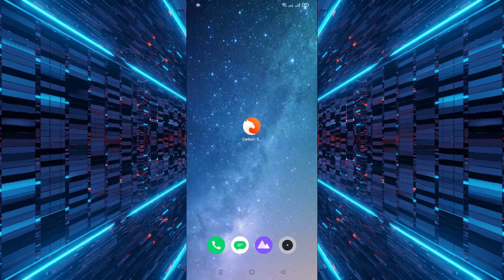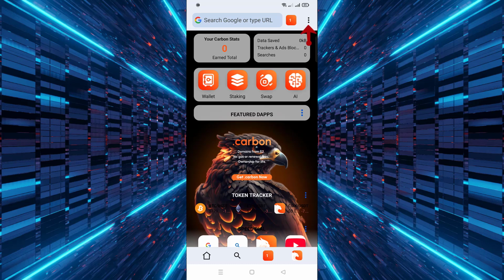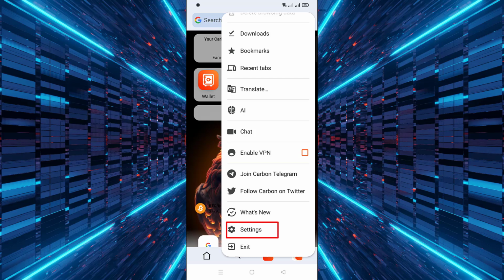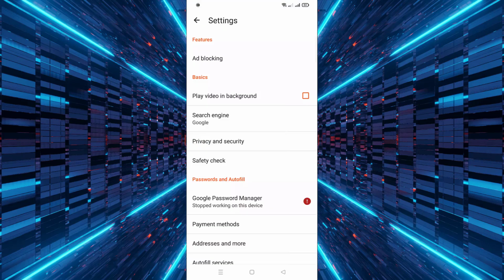First, open the Carbon Browser on your mobile phone. Next, look at the top right corner and tap on the three-dot menu. Then, from the menu that appears, tap on Settings to open the browser configuration page.